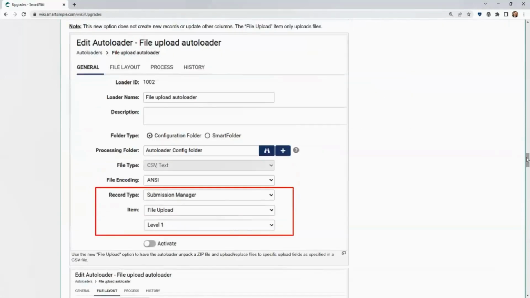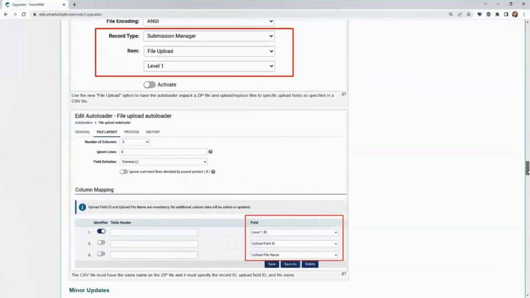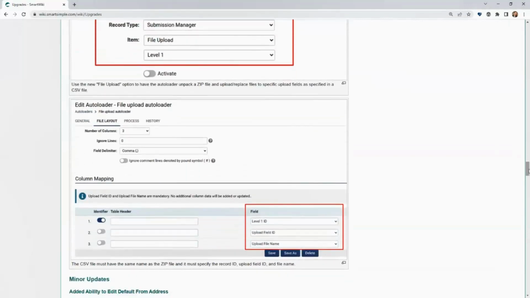Now, if you upload a CSV file containing the mandatory columns and a zip file containing the files you want uploaded, the autoloader will unpack the files and place them in the specific custom fields on the desired records. Note that the CSV and zip files need to have the same name, and the records must already exist.